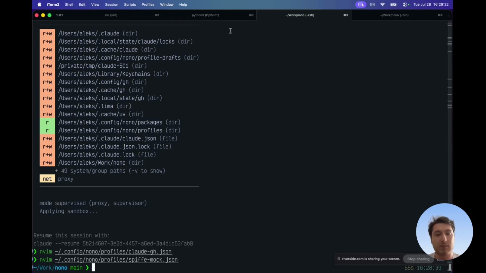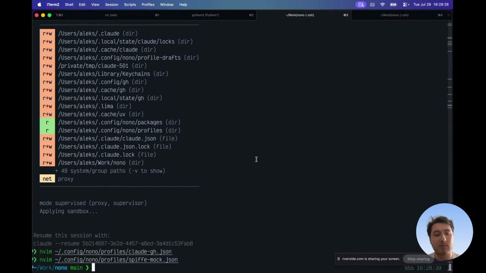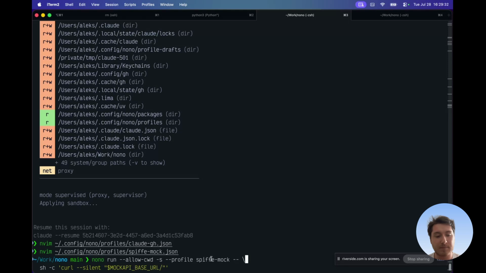So as an example, as I said, I have a mock server running here, waiting for some requests. Let's try to hit that. So again, allow current working directory. We choose the profile I just showcased, and then we do a plain curl against our mock API base URL. Very plain. There's nothing else. No headers. Basically as plain as it can get. Let's hit that.